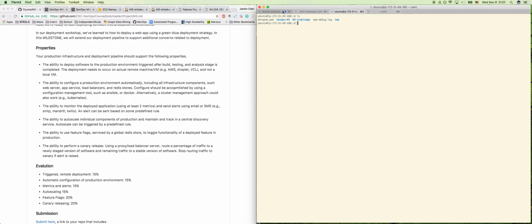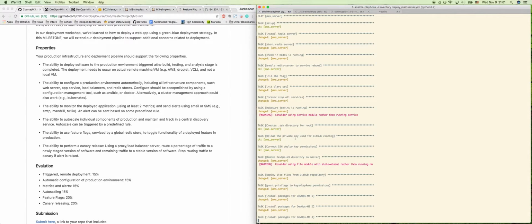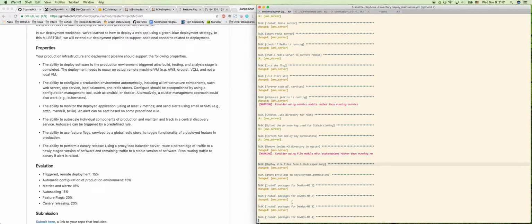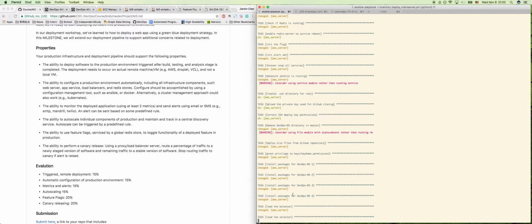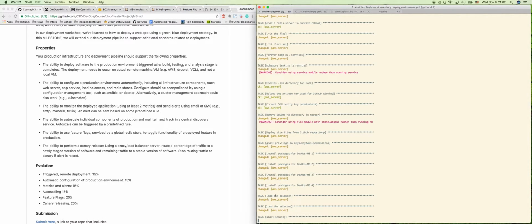So here we can see our main repository has already been deployed to our master, and then we can check the status of some services like scaling, selector, or balancer. So here we can see the balancer has already been loaded. Selector and scaling are also here. Yeah, so it should be finished soon.